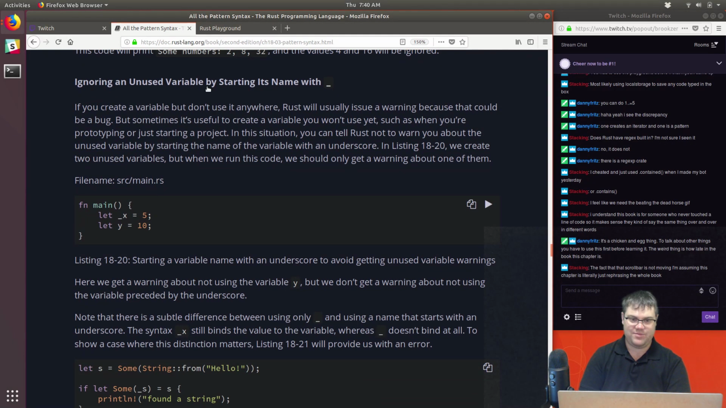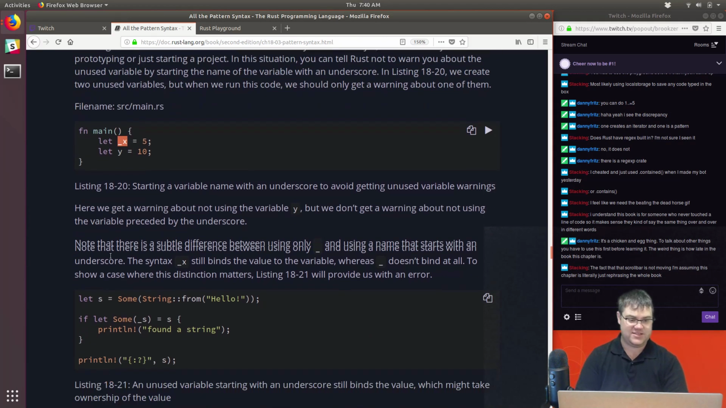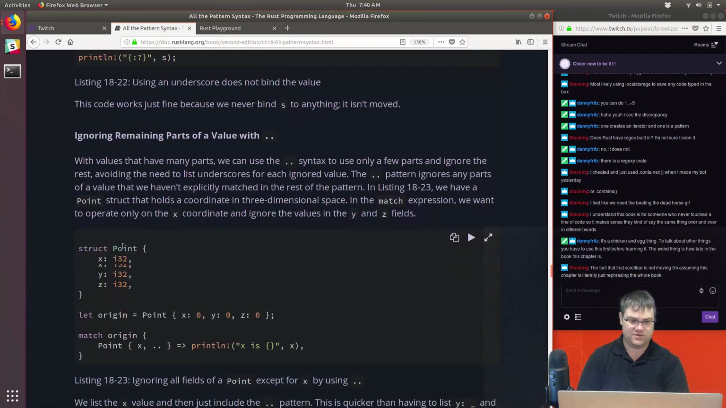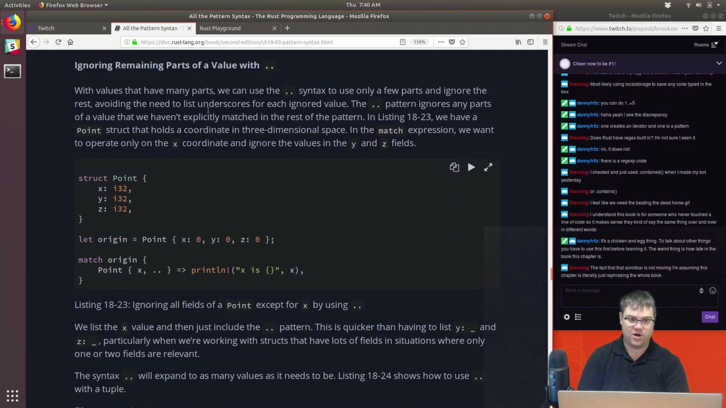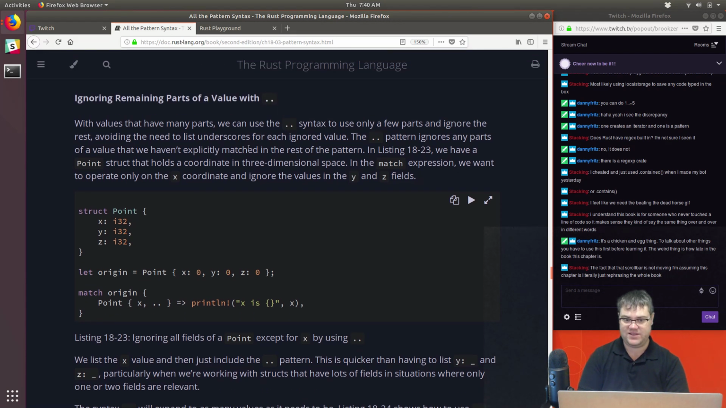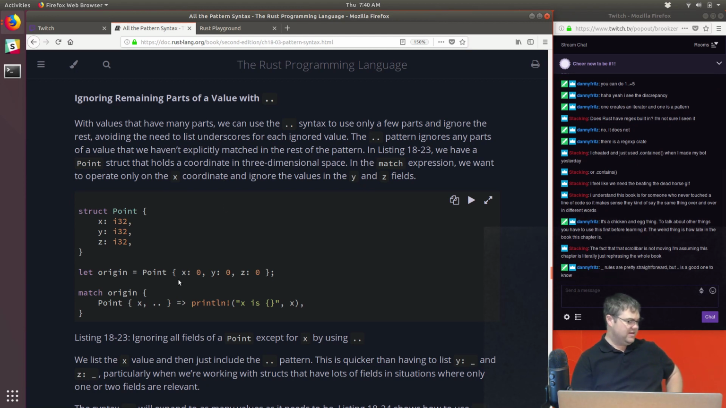Ignoring an unused variable by starting its name with underscore. Well, okay, the compiler has told us to do that before too. Ignoring remaining parts of a value with dot dot. So we've definitely done that before, when it was printing out parts of a string. Underscore rules are pretty straightforward, but dot dot is a good one to know.